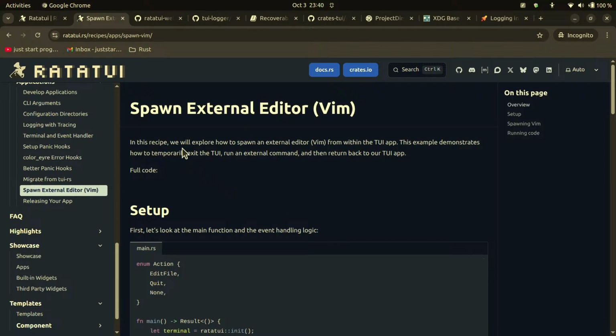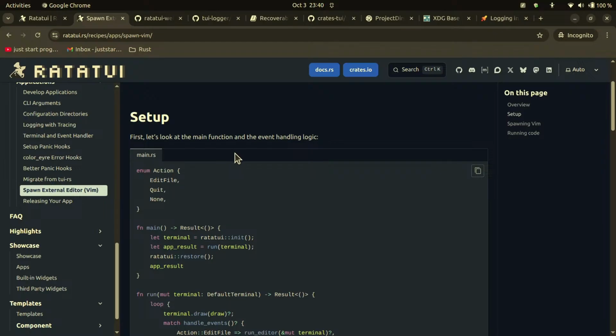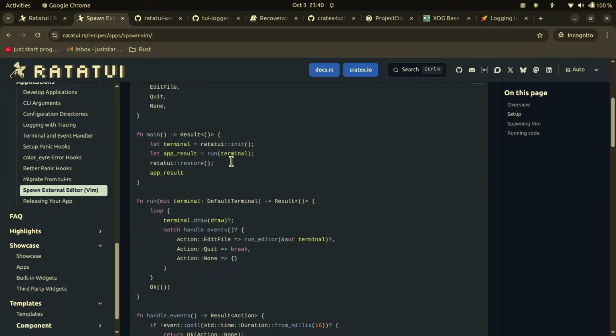In this recipe, we'll explore how to spawn an external editor, vim, from within the TUI app. This example demonstrates how to temporarily exit the TUI, run an external command, and then return back to our TUI app. What do we have here? Okay, so Ratatui init, restore, and then terminal is inside here. So let's jump to run.